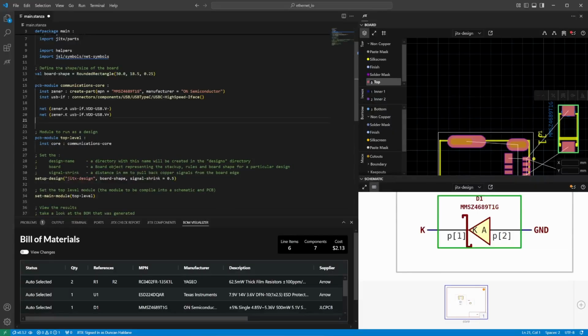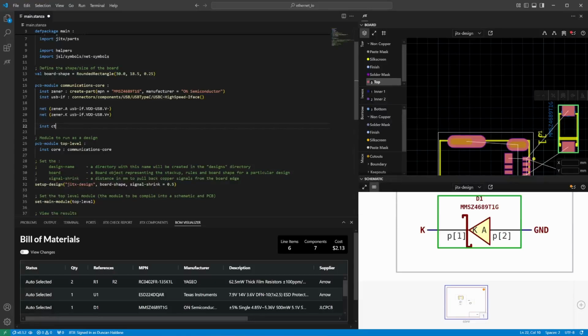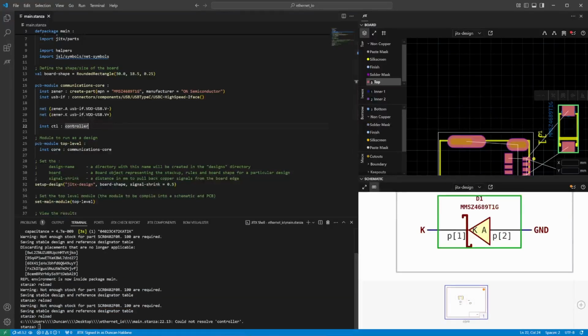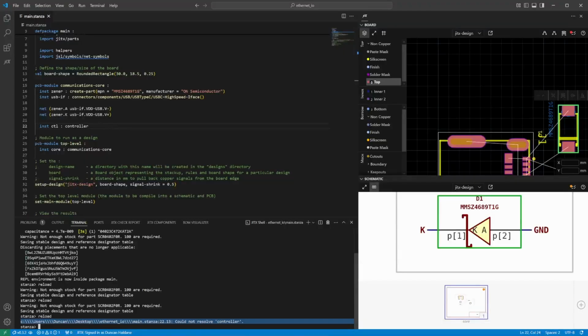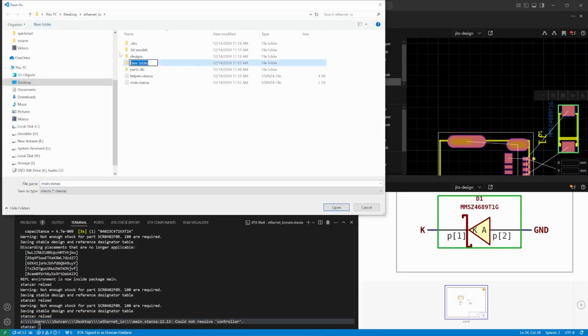We're going to add the controller to the communications core. And if we run that, we get an error because we haven't defined the controller. Let's define it now. The controller is going to be reasonably large with the EEPROM, FTDI interface, and the microcontroller. So let's make a dedicated file for the controller. In setting up this file, we'll show you how to create, organize, and link local libraries in JITX. Save main.stanza in a source folder, and we'll call it controller.stanza.